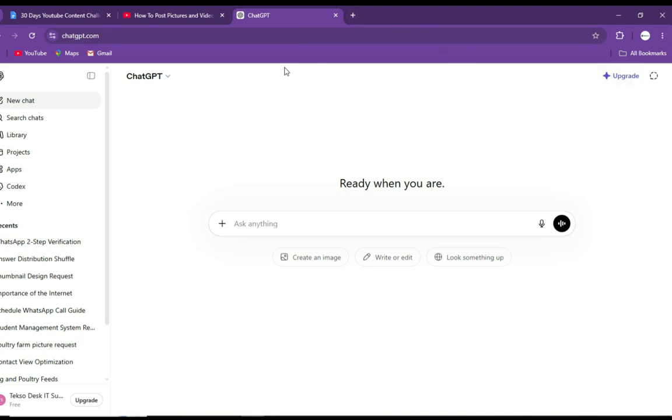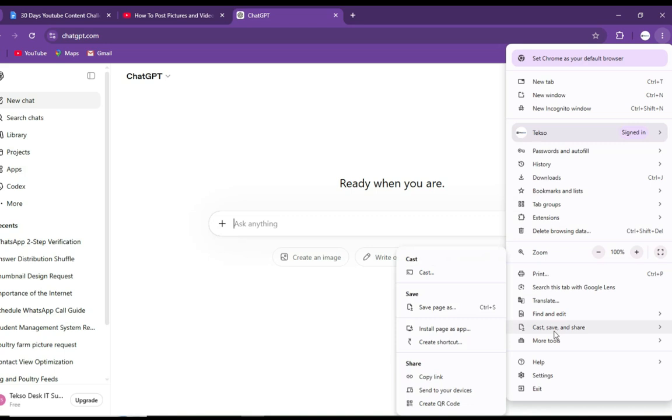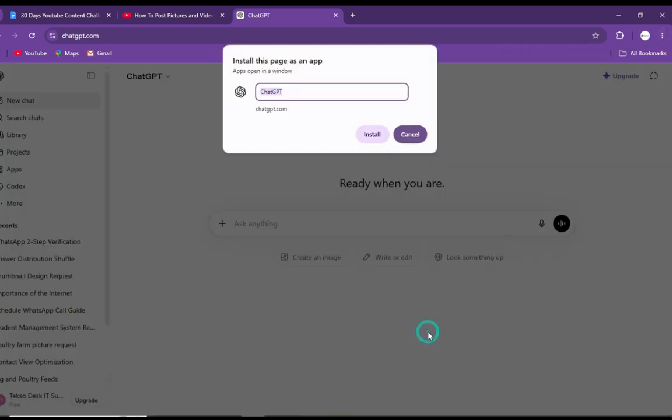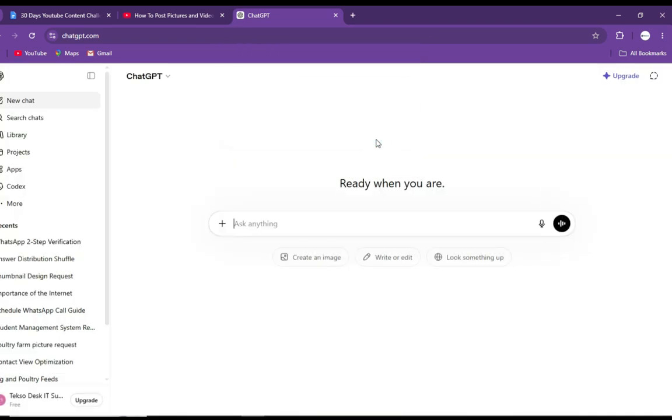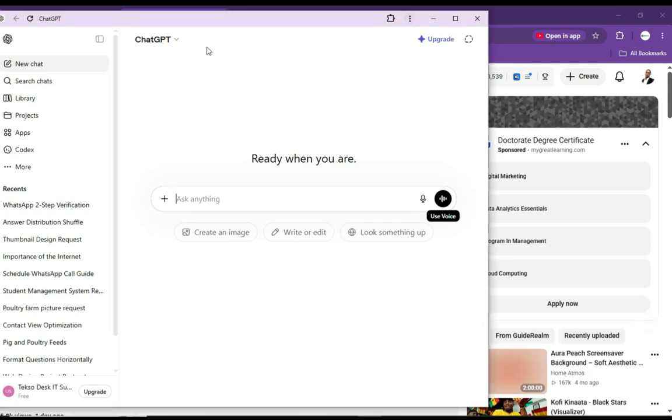If you don't have the Chrome browser, then please download or install it from here. Just go straight to the three dots here. When you come to the three dots, come to Cast, Save and Share. Over there you see Install page as an app. When you tap on this, it will give you this new window, and this is the name it is going to have. So I'll just click on Install. The moment I say install, this has been installed on my desktop as an app.